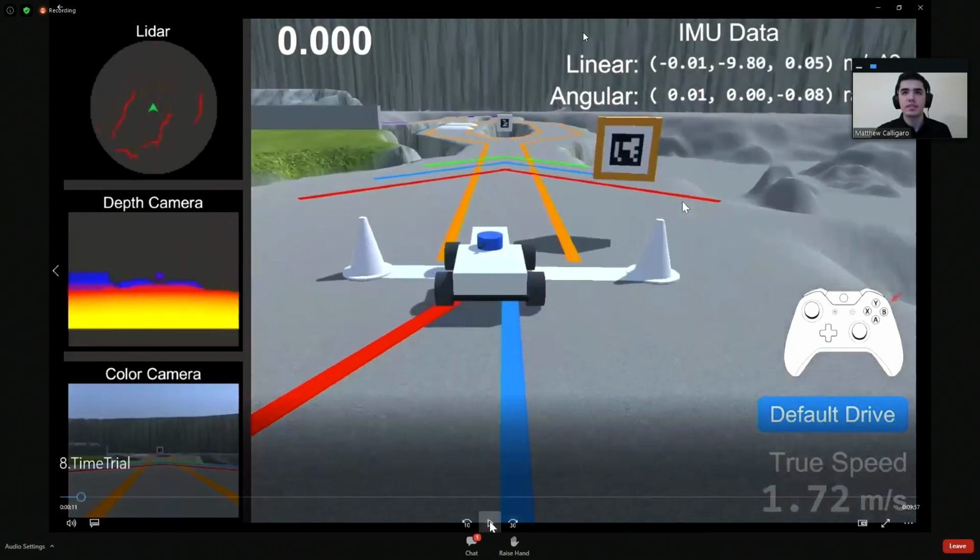In the second phase, they move on to the lane following section. Well, now there are two colored lines that they have to stay between. Once again, you see there's an AR tag here telling them to change into the lane following section, and the color is telling them the color again of the lines.